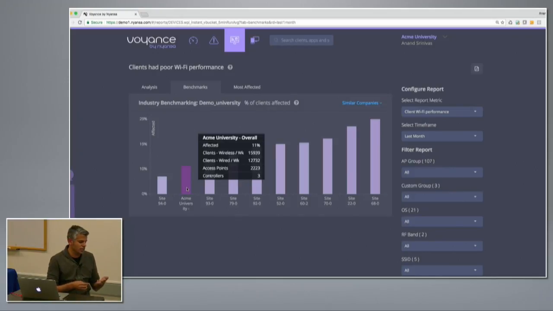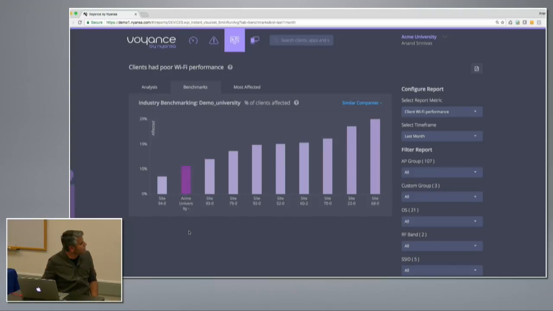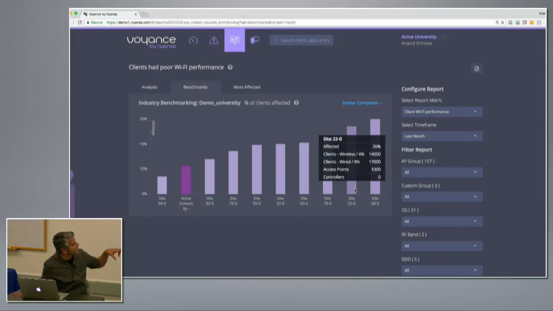So what we say is, okay, let's look at other university environments running Aruba that have around 15,000 wireless clients, and let's see what they see as their average wireless performance baseline. And again, this is done for every single type of metric, right? So if we look at some of these, here's a site. Their average is 26%. They have around 14,000 wireless clients.